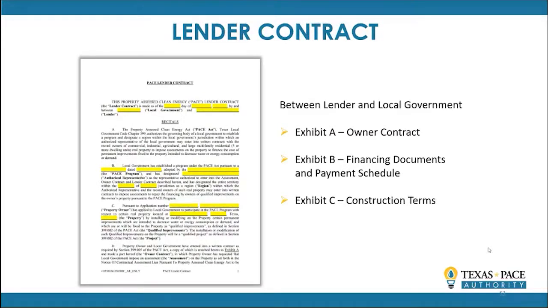In addition to the owner contract, we also have the lender contract. This is one that the capital provider signs with the local government in exchange for the assessment payments. And as we've talked about, this is where the owner then makes the payments directly to the lender. Embedded in the lender contract is Exhibit A, which is the owner contract, also an exhibit that contains the financing documents and the payment schedule, and also an exhibit that contains the construction terms.